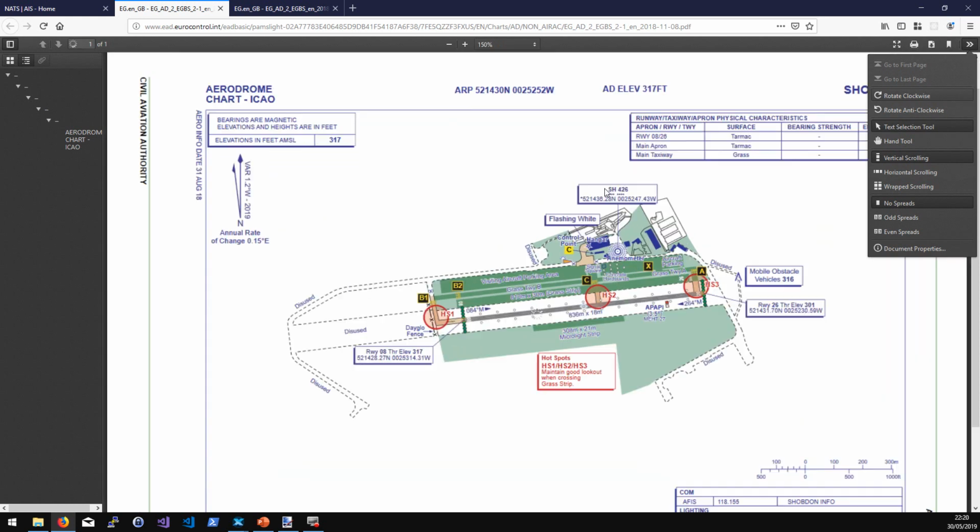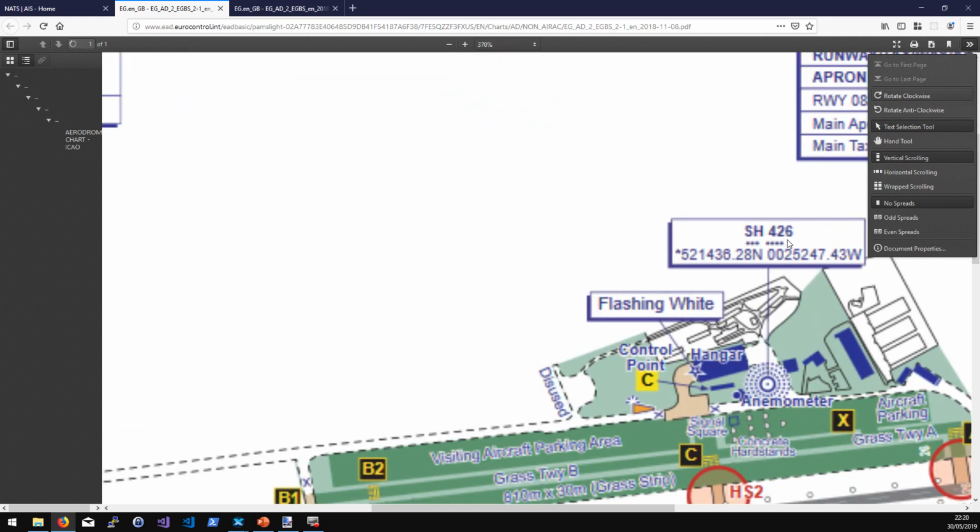If we zoom in, SH is the identifier. Most of the older NDBs have 2 character identifiers. As more and more NDBs have been installed, they've had to start using 3. But you see the letters SH, you'll also see the Morse code for SH happens to be 3 dots and then 4 dots. And that's important. And then you'll see the frequency of the NDB.